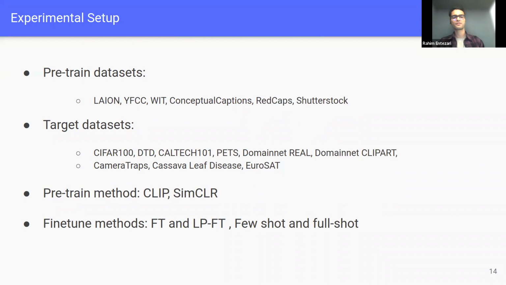For the pre-training methods, we use CLIP and SimCLR, and also Supervised, which is not here. So different supervision: Supervised, let's say ImageNet; CLIP, contrastive language image pre-training; SimCLR, which is self-supervised only on the image modality. For fine-tuning methods, we grab a pre-trained model and fine-tune it using full fine-tuning, which we already know, it converges. Then linear probe then fine-tuning, which was a paper 2-3 years ago, an improvement to full fine-tuning.